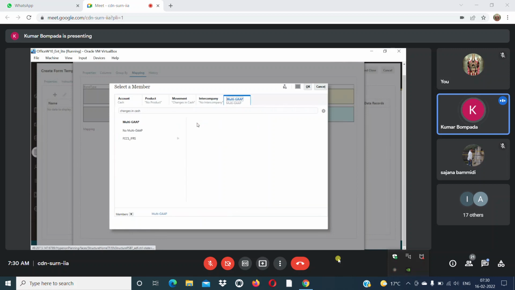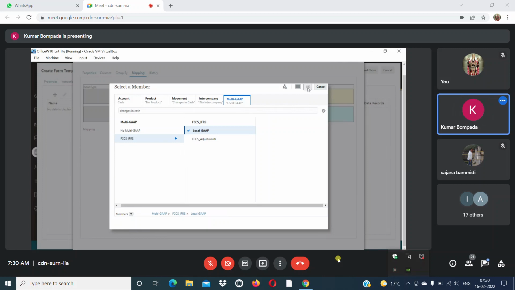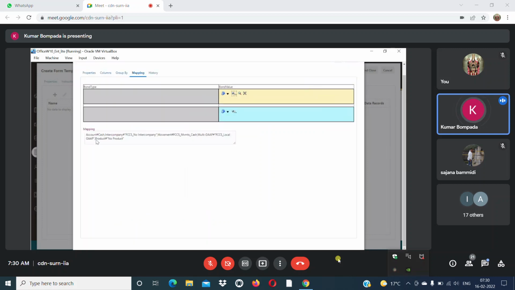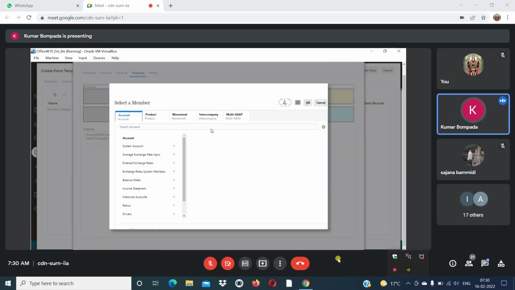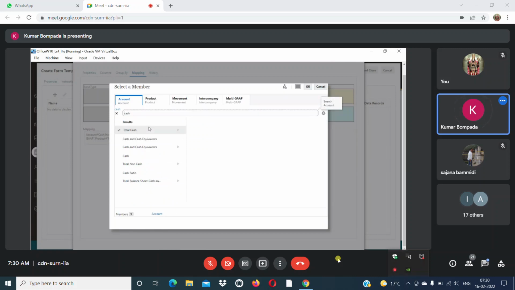I'll tell you why we don't give entity here. No local GAAP, IFRS, local GAAP. That's it. Done. See, account is cash, intercompany is no intercompany, movement is changes in cash, local GAAP, product is no product. Here also we'll give the same. So cash. Done.